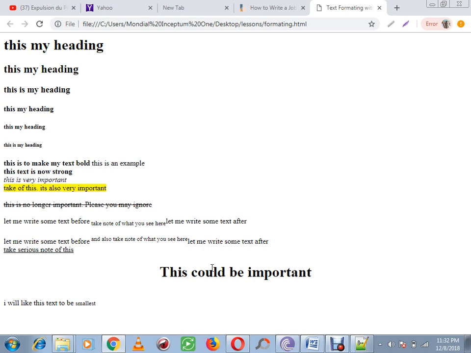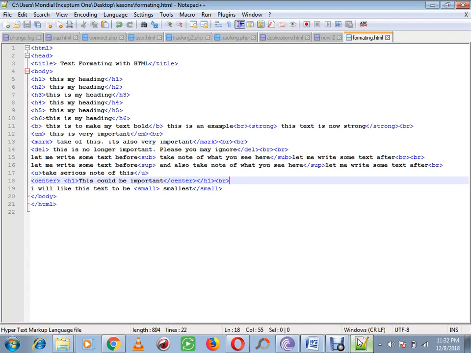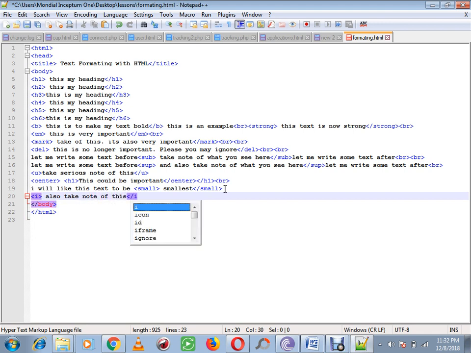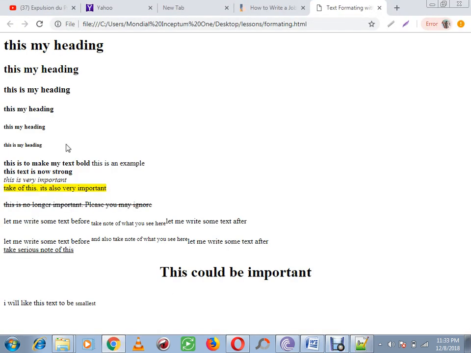So I am going to write another line of code which is italics. I want italics. I use the code i. Also take notes of this. Remember to close your code. So we now have our italics. Once more, I'm going to go to my page and I refresh it.